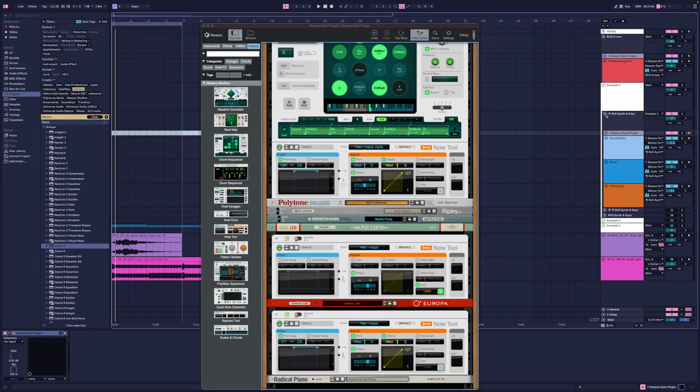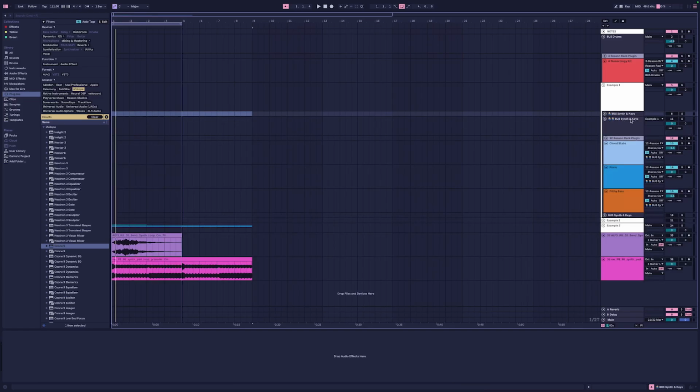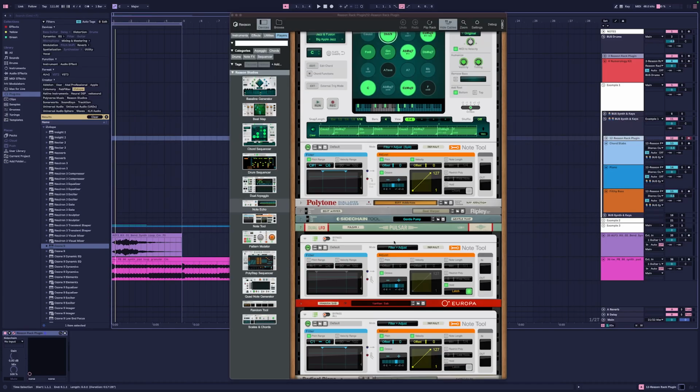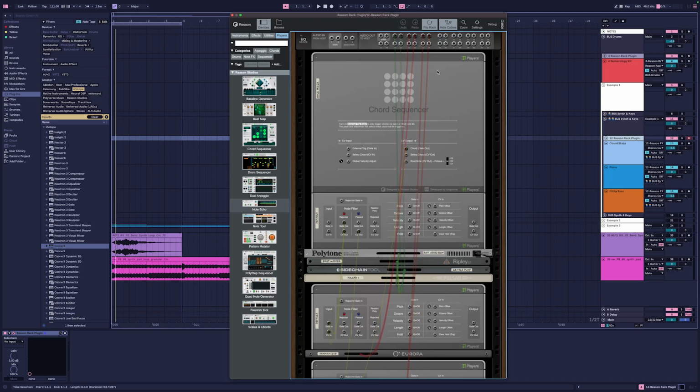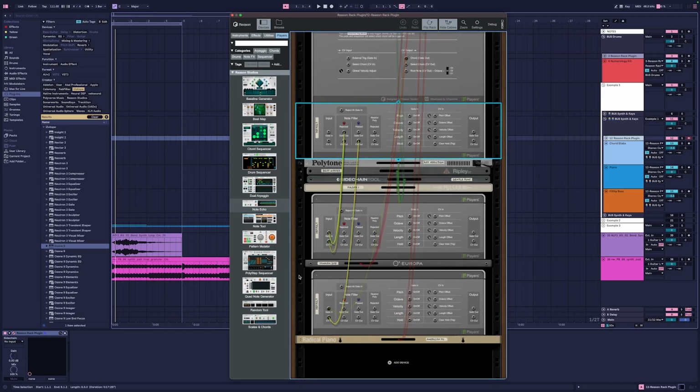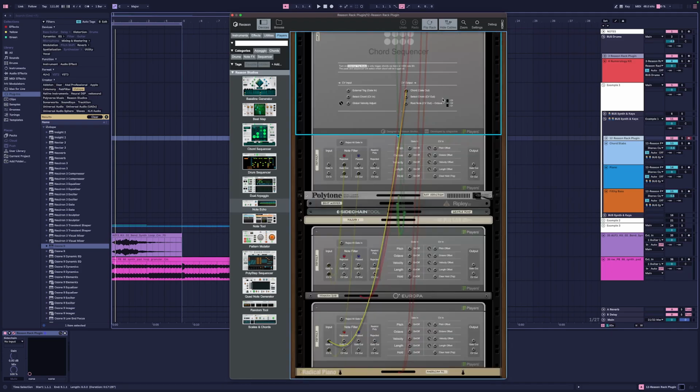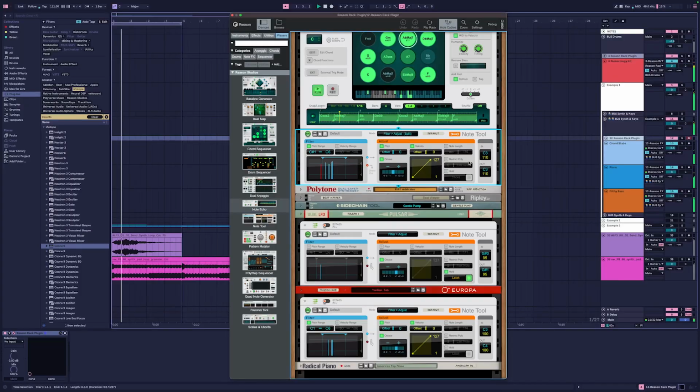So that would be the second example I set up here. Same thing, only when I flip the rack around, I've got the gate going directly from the chord sequencer, and the CV still going from the note tool. This is how Ludwig told me to set it up. He sent me a screenshot of what I should do. This doesn't solve the problem though.